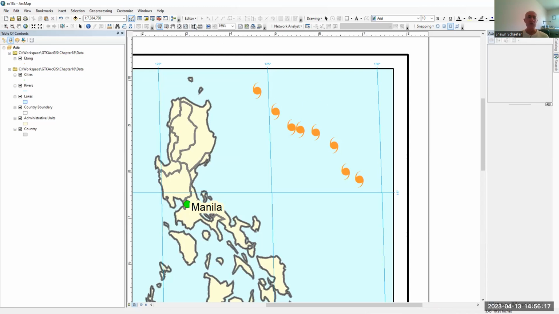Okay. And so what I want to do here is add a path that corresponds to the location of the typhoon. So I'm going to use my drawing menu up here, and we're going to select a curve. Okay, so we're going to have a curve tool, and we're going to start over here at the east.